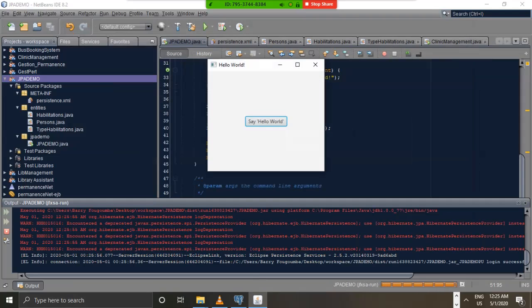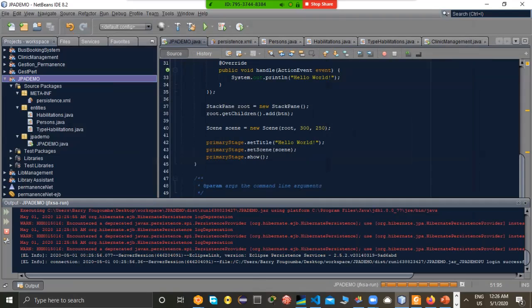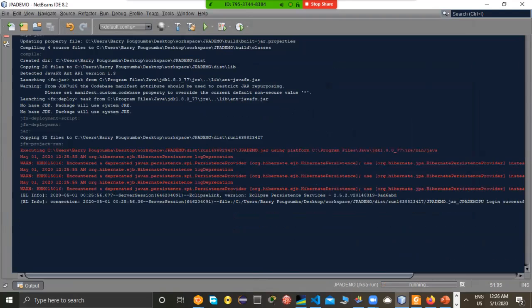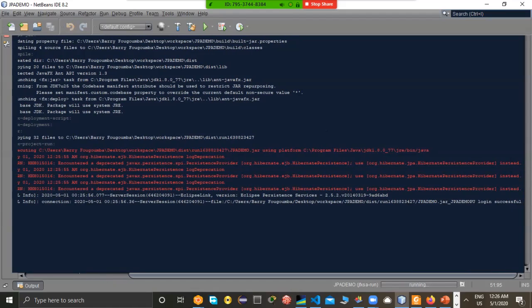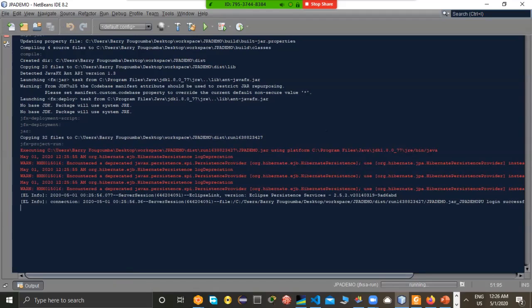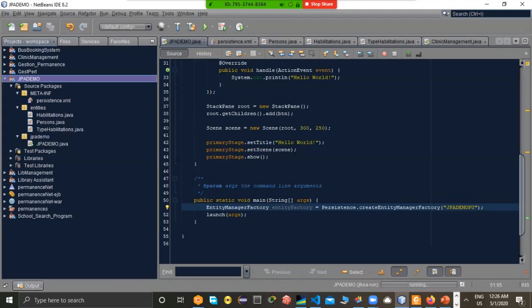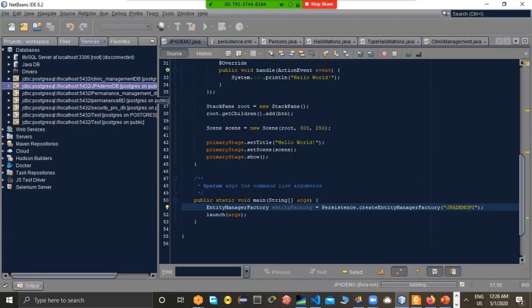Good. Let us first read the log and see. Blah blah blah, everything is fine. Read the last part: connection, blah blah blah, jar, JPA demo, persistence unit login successful. So as a matter of fact, we have succeeded in connecting to the database. Now let us see whether it has created the tables.